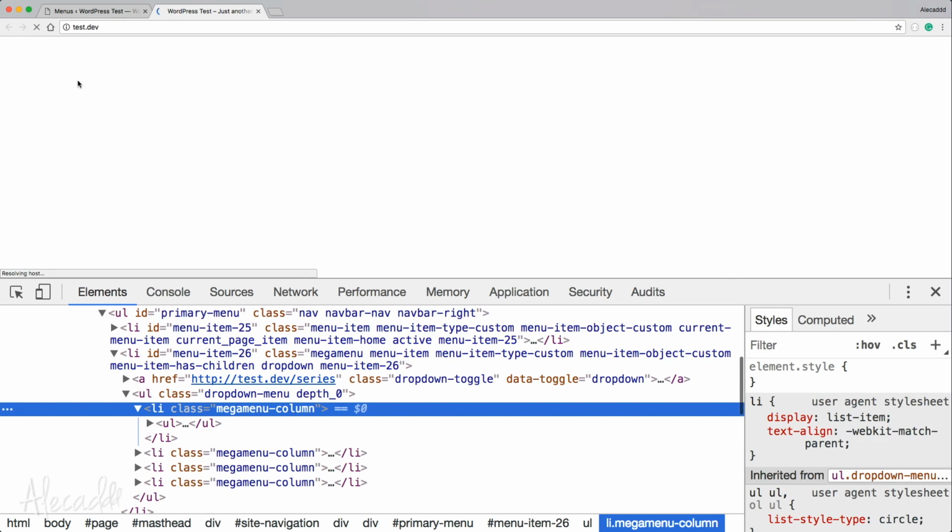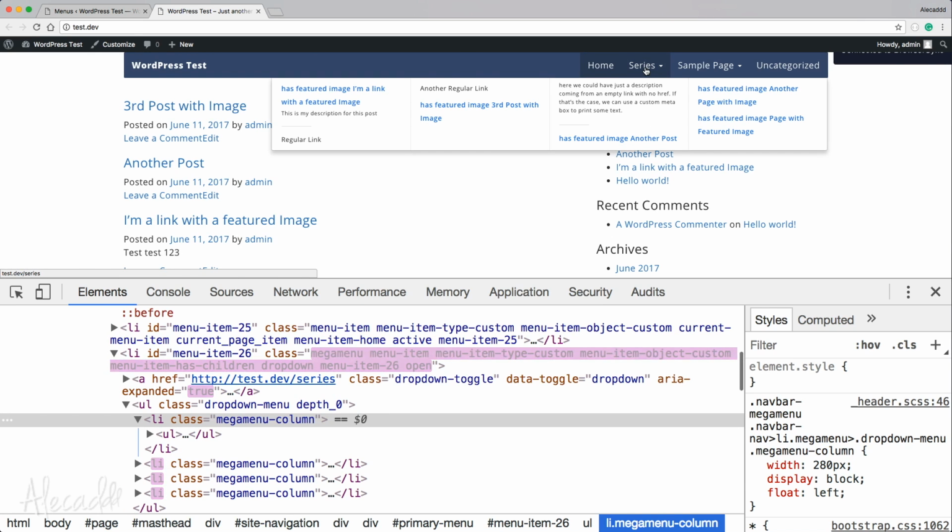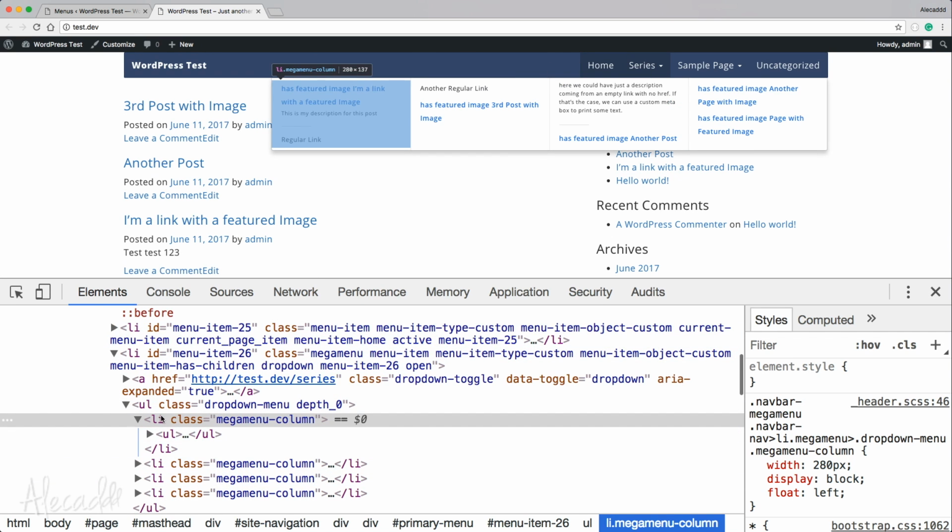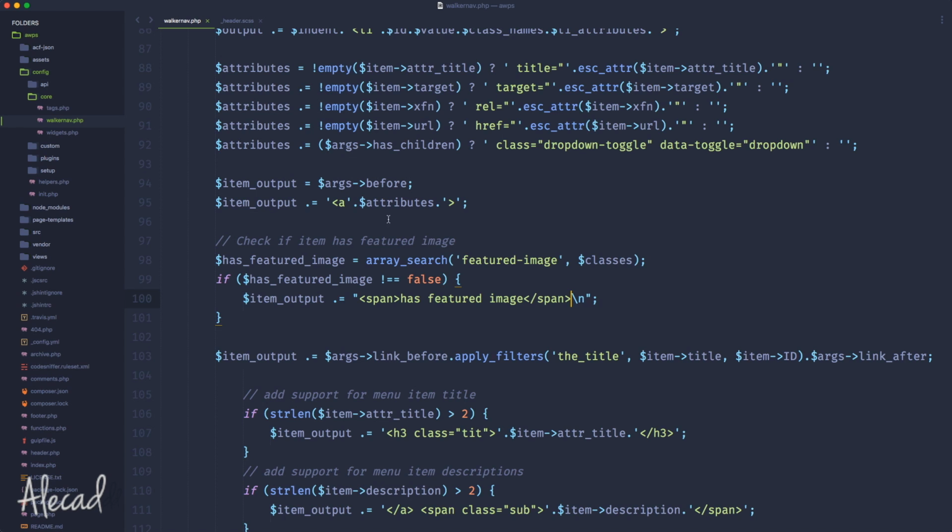Let's go back in our front end. Boom, let's open it. Yeah, look at that. This one has a featured image. This one has a featured image. This one has a featured image. Has a featured image. Yeah, perfect. That's awesome. That's pretty straightforward.